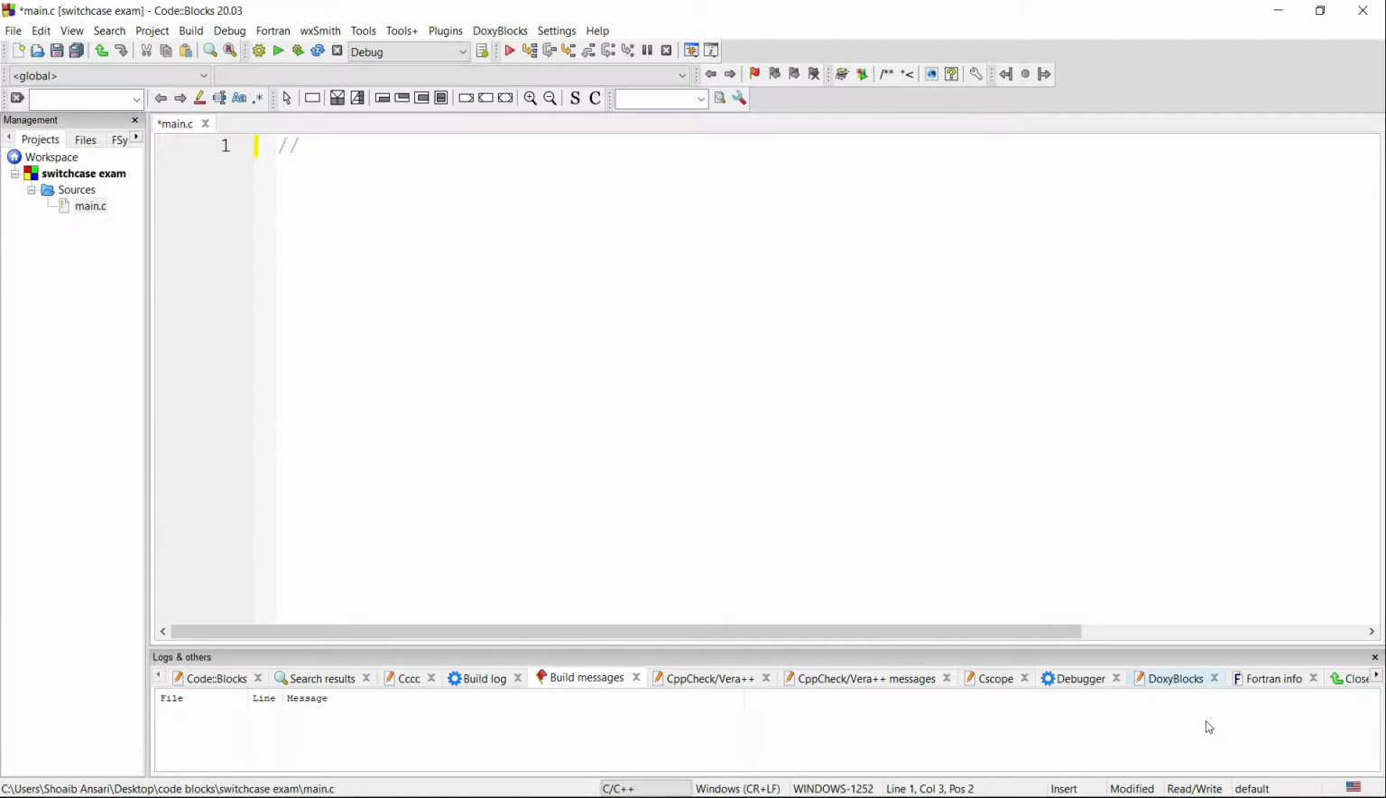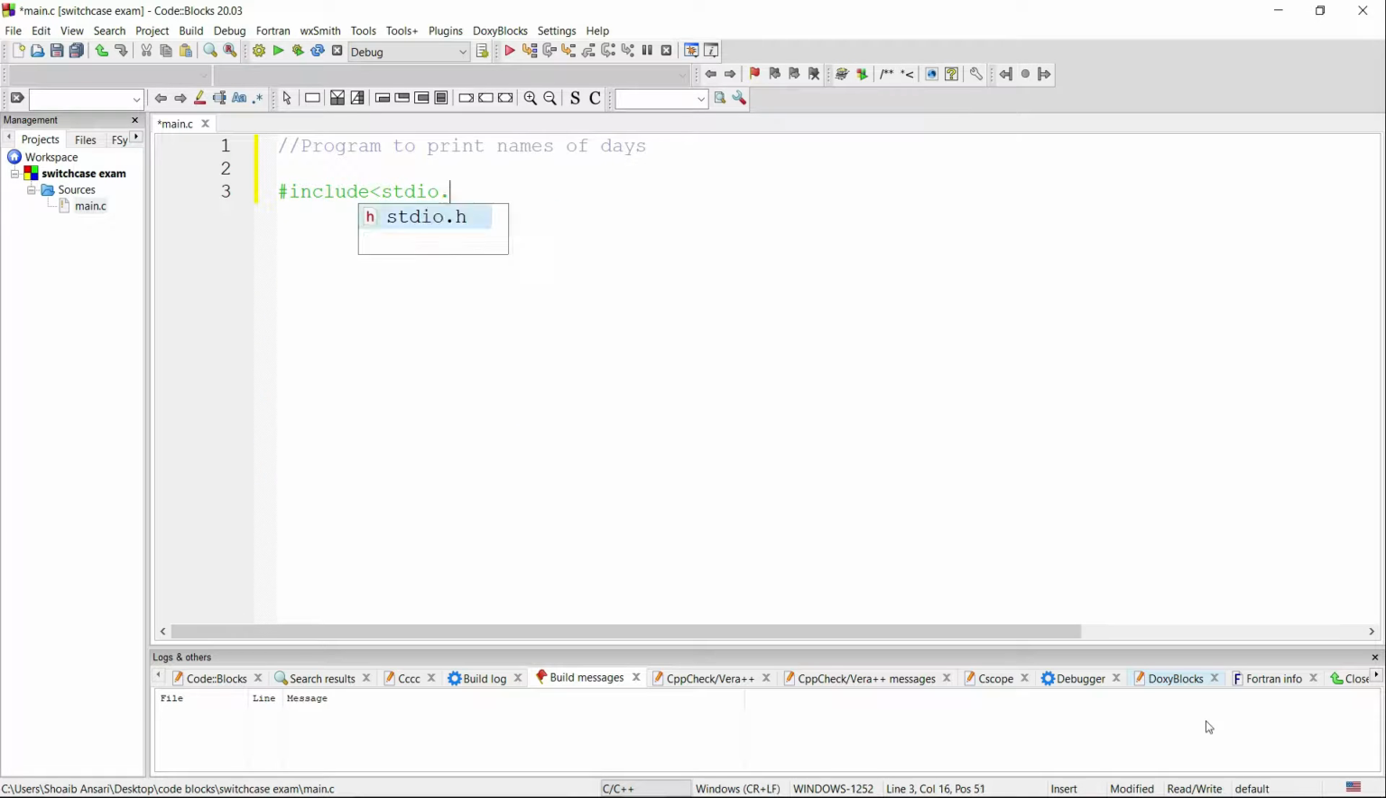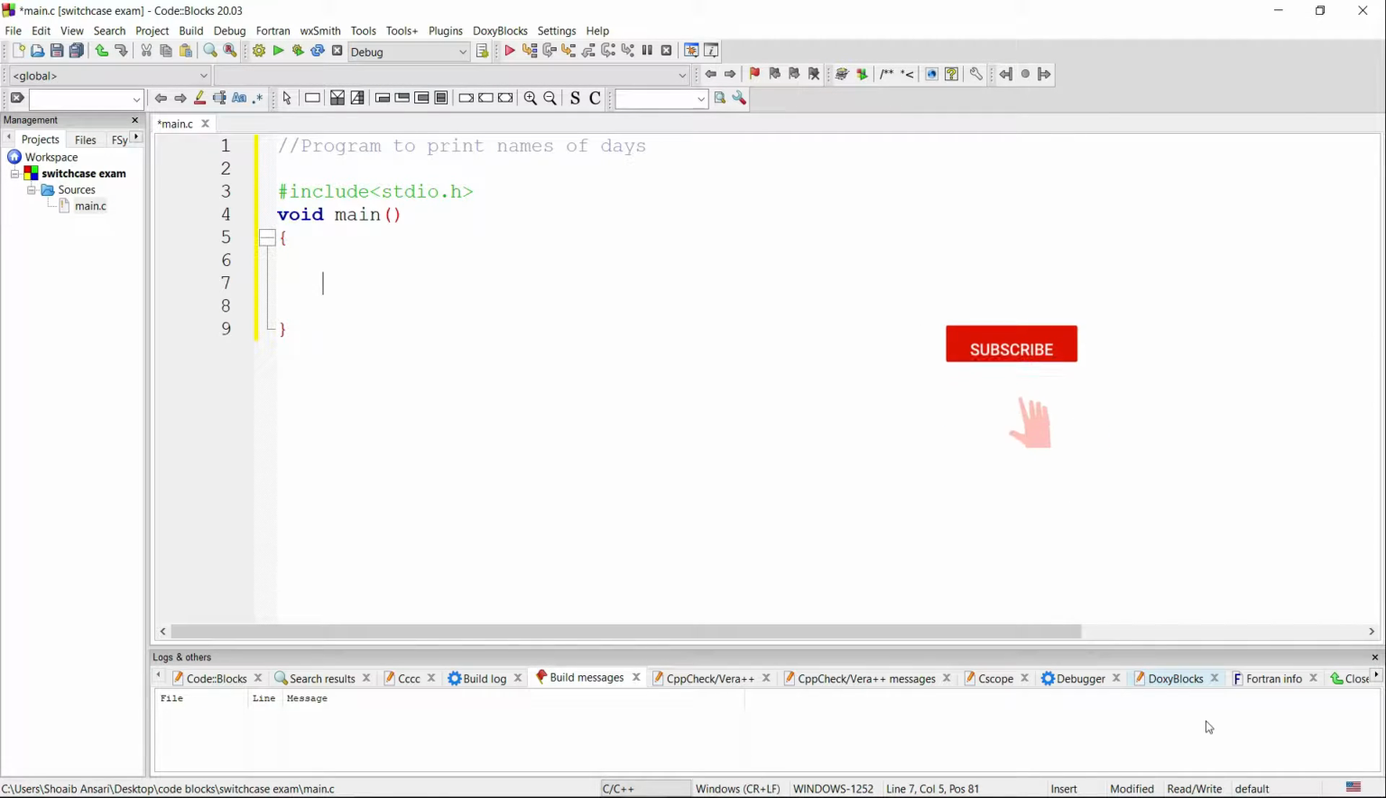Here I'm going to write in the comment: program to print names of days. Start with the header file. Now the void main function, and now put braces here. Now declare a variable of your choice. I'm declaring int ch, which stands for choice, and we will be taking input from the user. So use a print statement here.